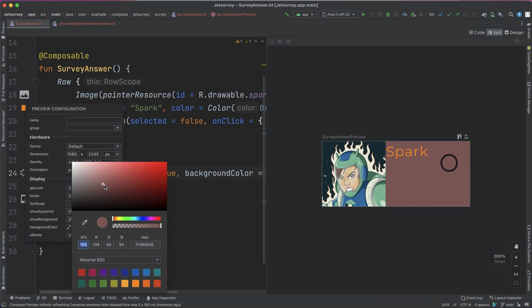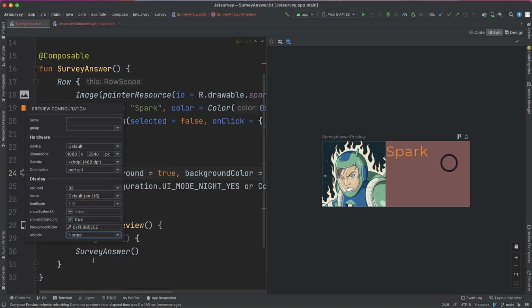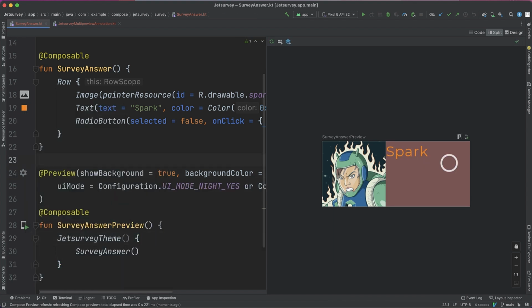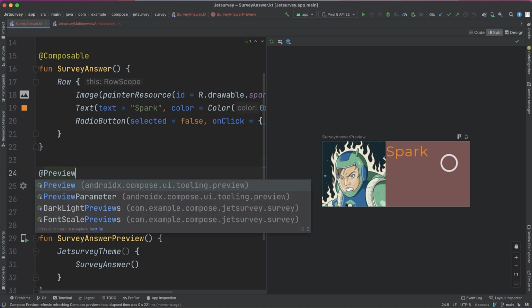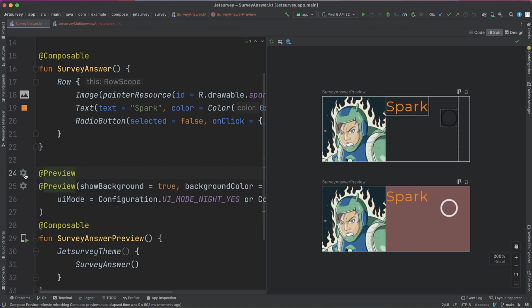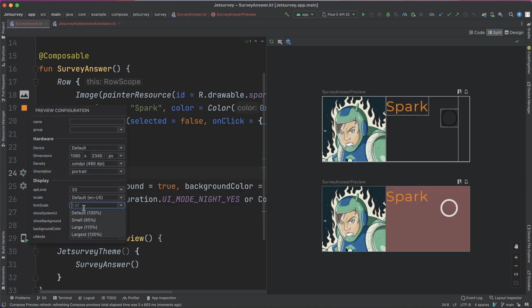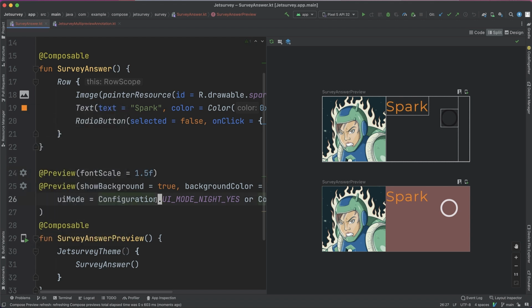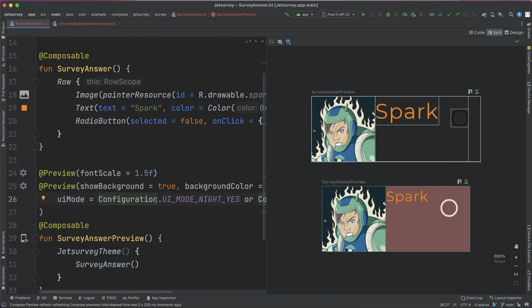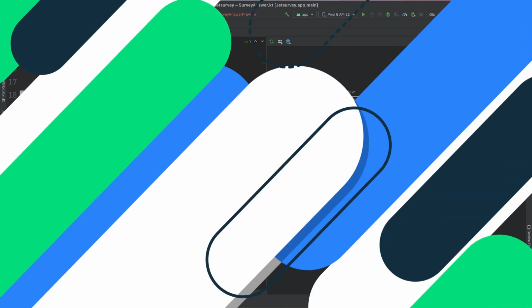Using the cogwheel in the gutter, we can specify all kinds of properties of this preview. For example, you can show the preview with a certain background color using night mode. You can add the preview annotation to the same function multiple times, so we could also choose to add another preview that shows the form item with an extra large font. Closing this pop-up should then reflect all the changes that we made into our code.